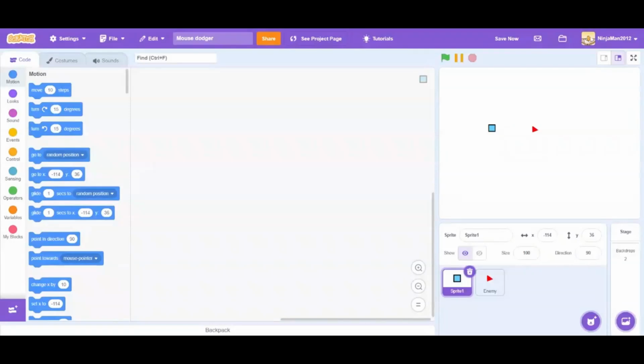And today we're going to be making something called a mouse dodger. I already have another project called Mouse Dodger Sprites. You can remix that, and then you can create the game with me.